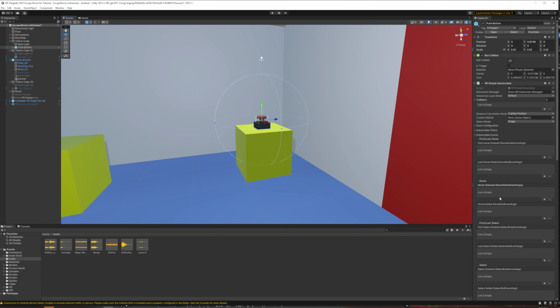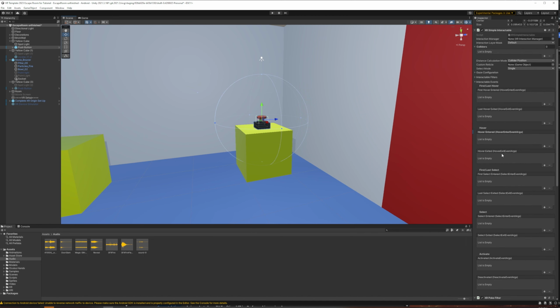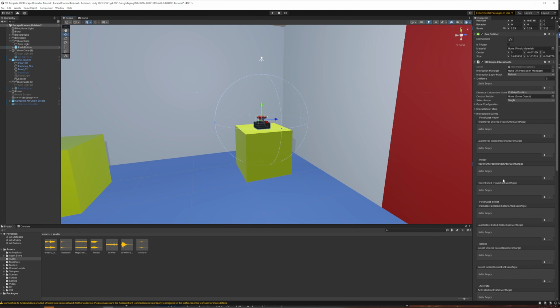So cool. Remember from a previous tutorial we discussed simple interactables, which are just like what's happening on this button. It has a series of interactable events, things like hover, select, and activate. And remember, hover means we're touching the collider that's on this thing. So that's how I'm going to make this button work. I'm going to add something to the list of what happens when you enter hover and when you put your hand into the collider here.